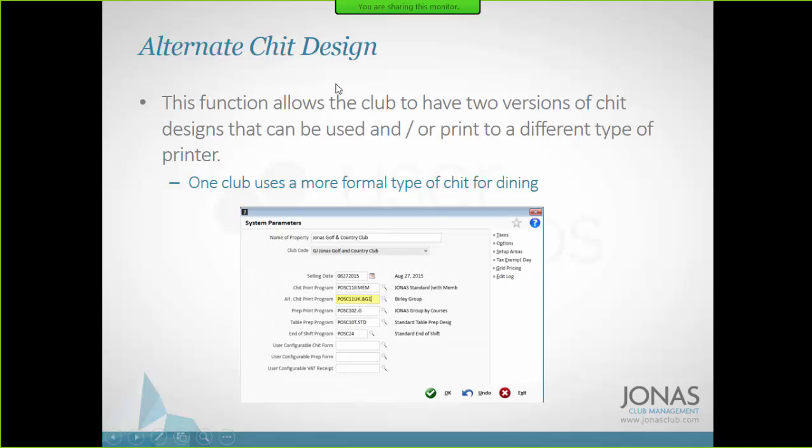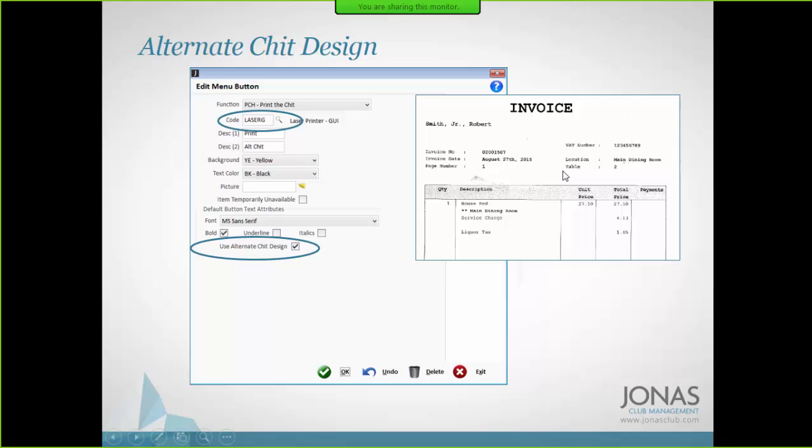Basically, the first thing is under the point of sale profile, this is my main chit program that's going to be used for breakfast and lunch, but then this is the alternate one I want it to use when I'm doing the dinner tickets. Now, unfortunately, it's not automatic. So in order for the system to use this alternate design, you actually have to put a button on the point of sale. Normally, obviously, it would be the settlement screen, and the server would have to hit this button in order for it to print the alternate chit design.